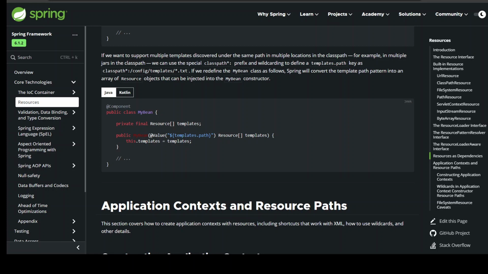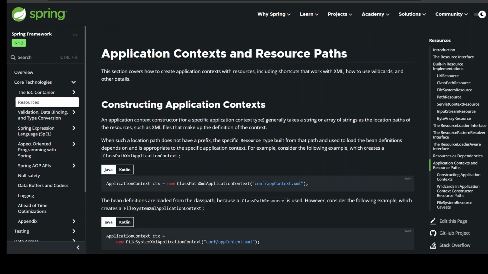this.templates = templates; } } Application Contexts and Resource Paths. This section covers how to create application contexts with resources, including shortcuts that work with XML, how to use wildcards, and other details. Constructing Application Contexts. An application context constructor, for a specific application context type, generally takes a string or array of strings as the location paths of the resources, such as XML files that make up the definition of the context.